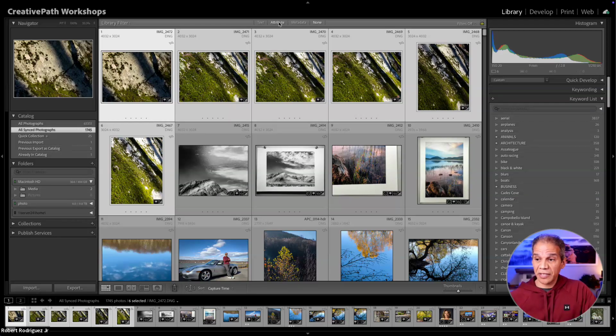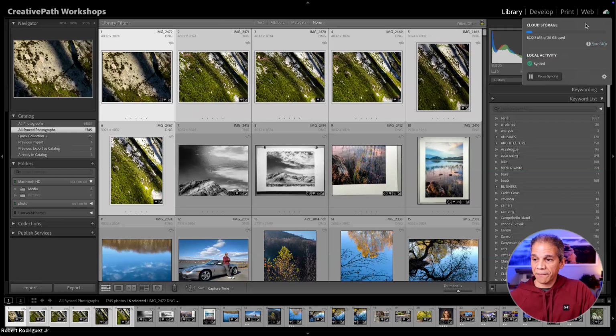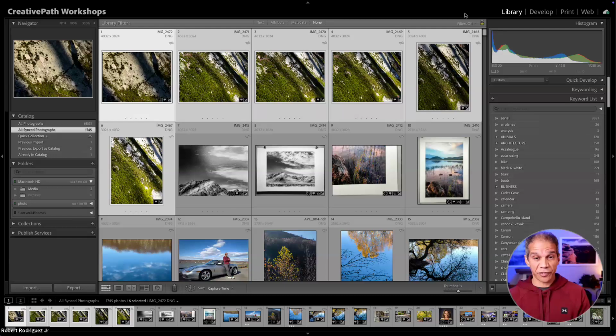So the way you know that you've synced them is that up here it'll say synced. And if you're syncing for the first time where you've imported like 30 images, it'll be syncing for a little while. That means that it's pulling down all the original RAW files. Once you've completely synced, then you can go ahead and remove them from all sync photographs. That takes them off the cloud.